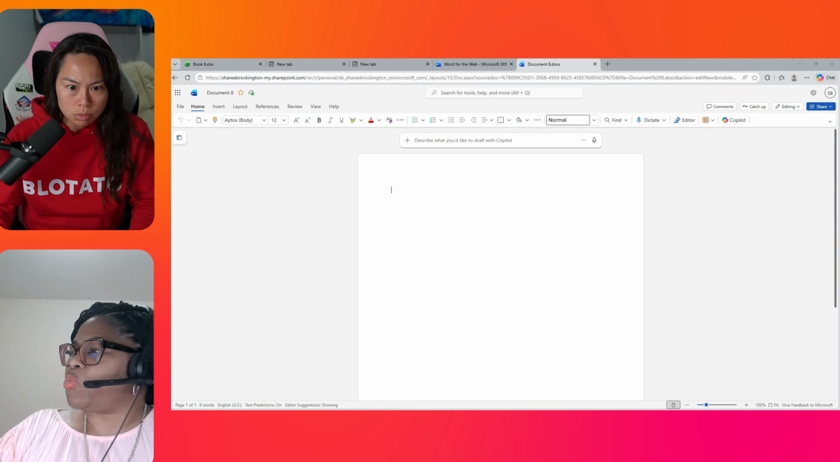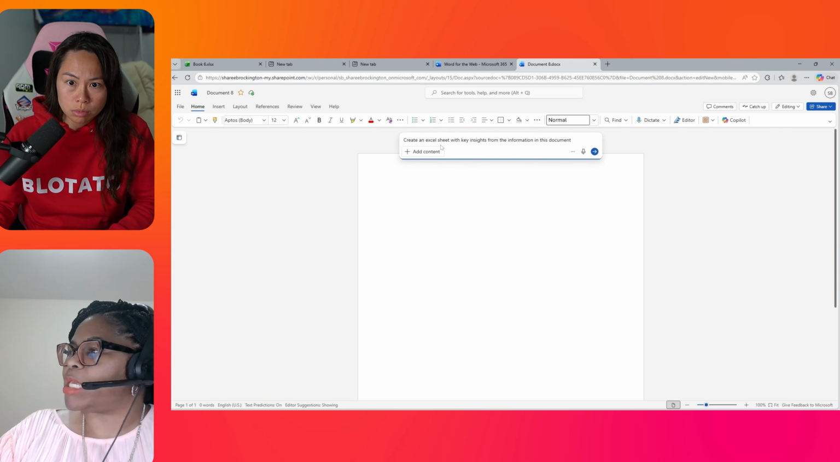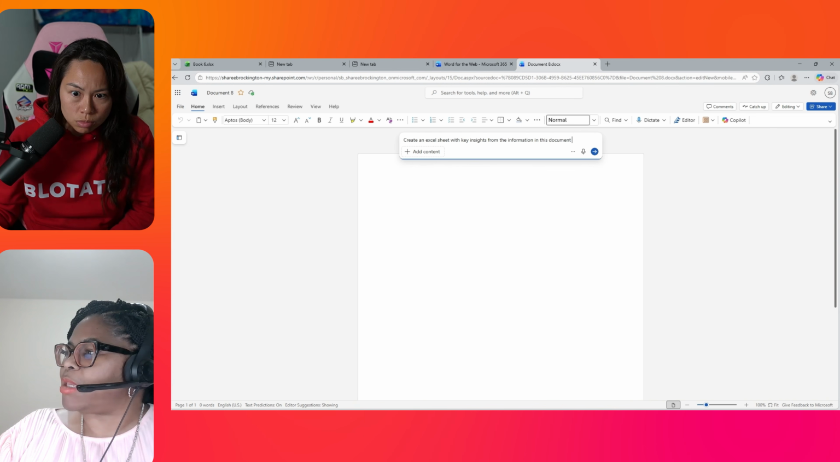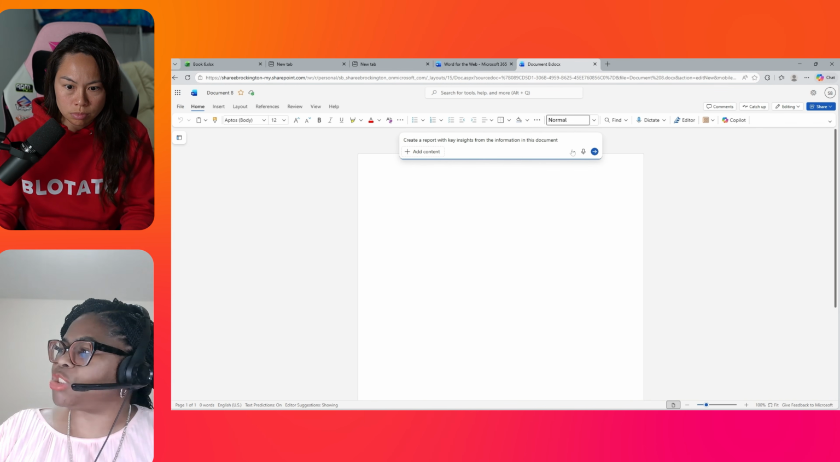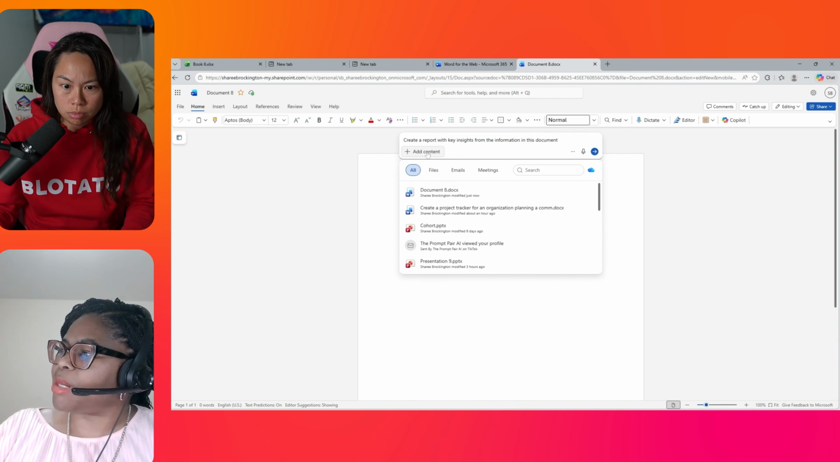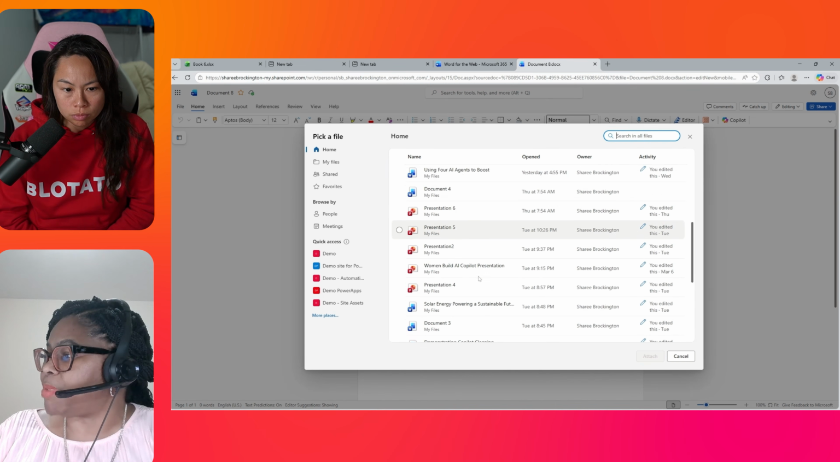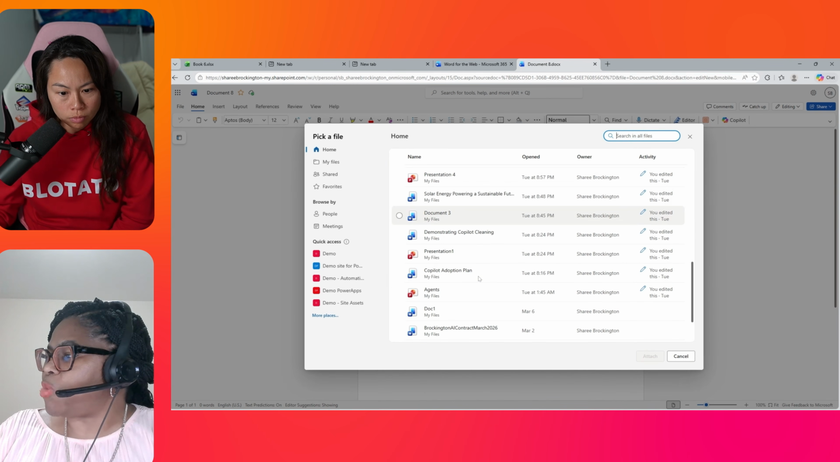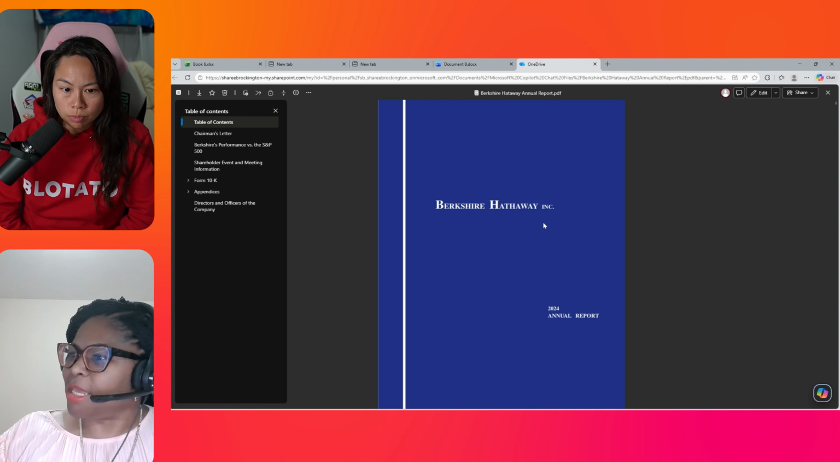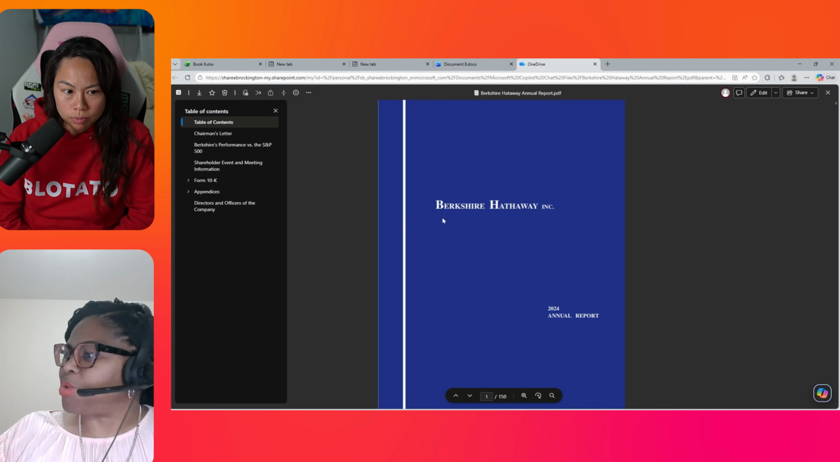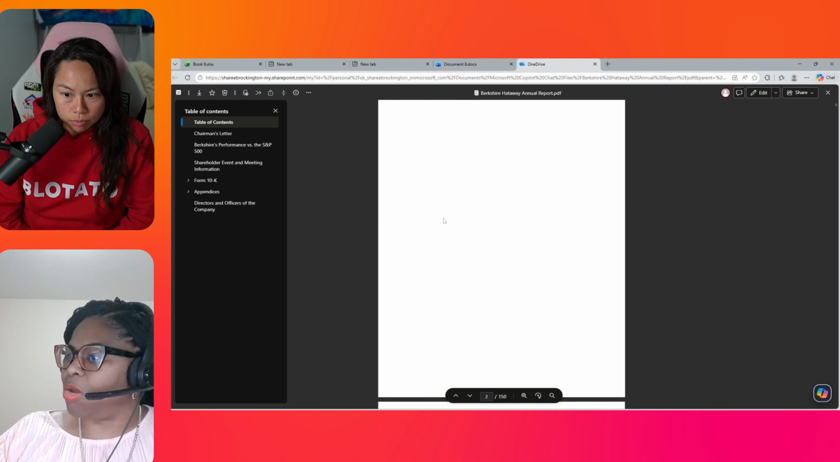So what I'm going to do is show what I would do with Word. It's asking, what do I want to draft with Copilot? I'm going to say, create a report with key insights from the information in this document. And then I'm going to add information from a document. It lets me go to my OneDrive and pick up the appropriate file. I have a Berkshire Hathaway report, and if you know anything about these reports, they are pretty long.